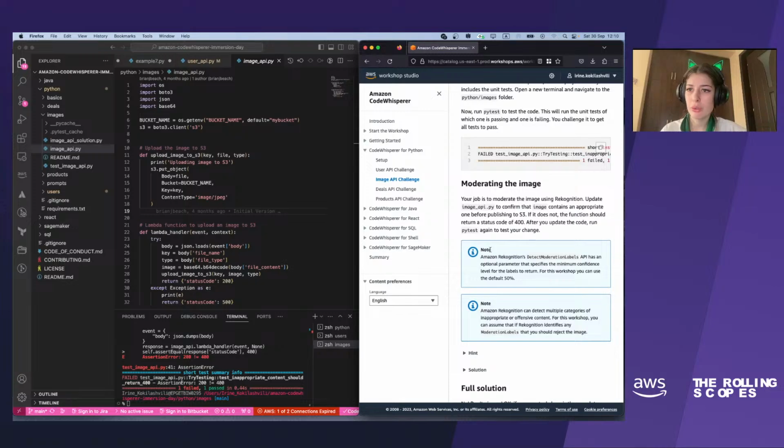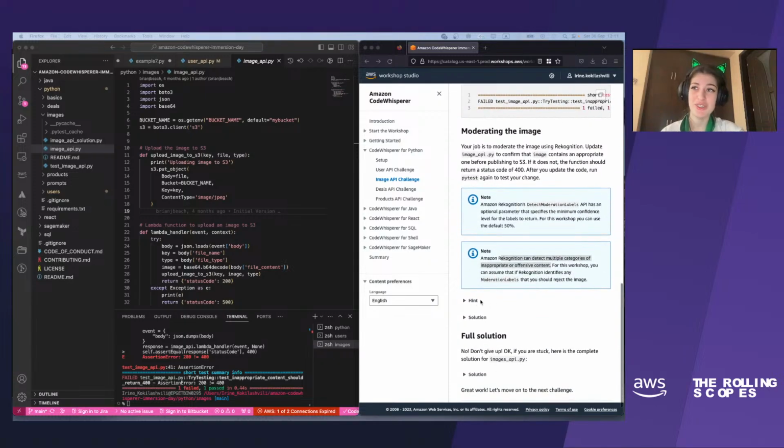Okay, let's also read the notes. Amazon Rekognition detect moderation labels API has an optional parameter that specifies the minimum confidence levels for the labels to return. Okay, we'll use 50%. Let's remember that. And the other one is that it can detect multiple categories of inappropriate or offensive content. Wow, this is great. You can assume that if Rekognition identifies any moderation labels, then you should reject the image.